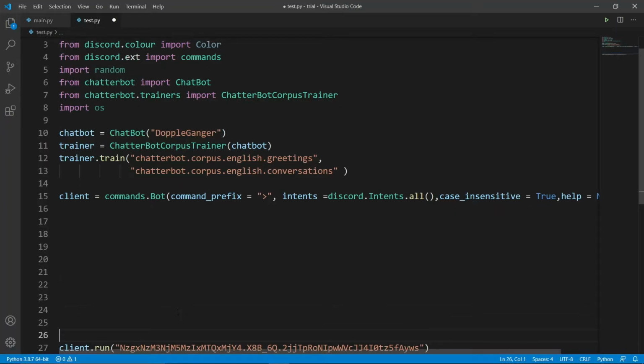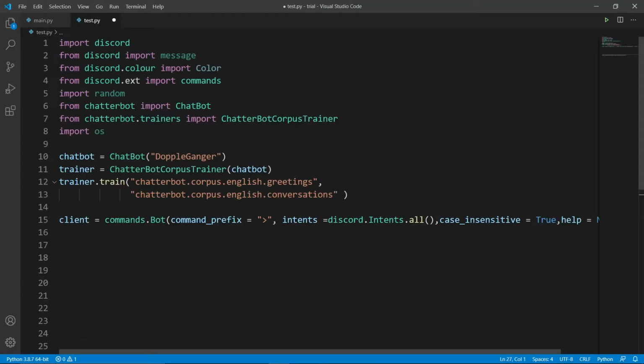I just quickly made a token, I just made a client to run, I just imported some basic stuff, I just imported the training stuff, basically I just copied the text I would say, and I made a client which is a bot object, which is a commands.Bot I imported.